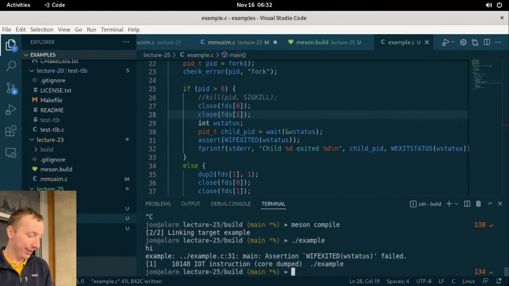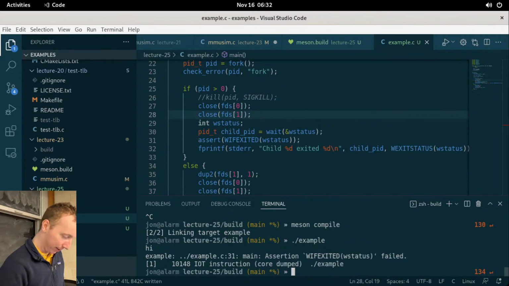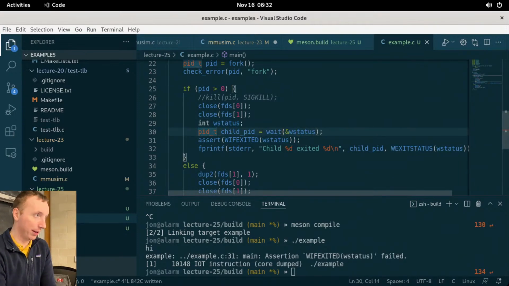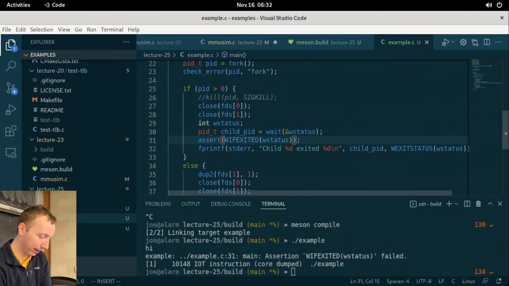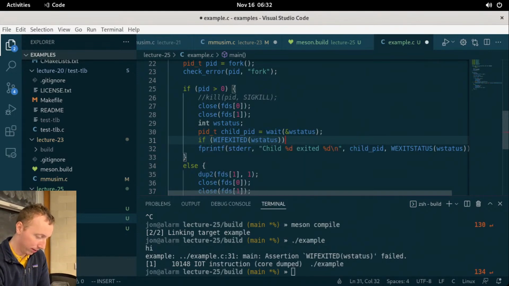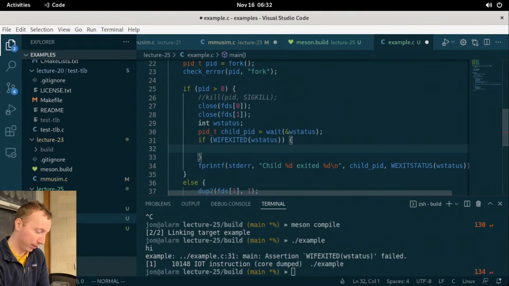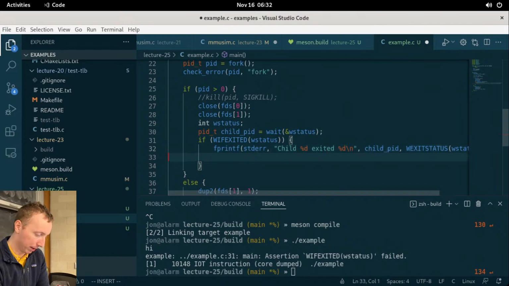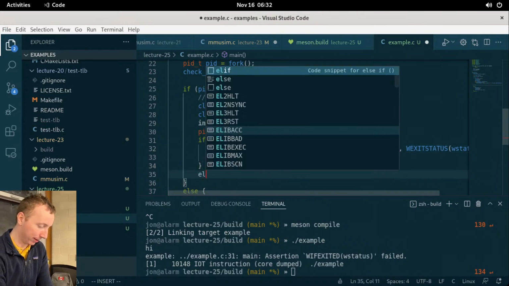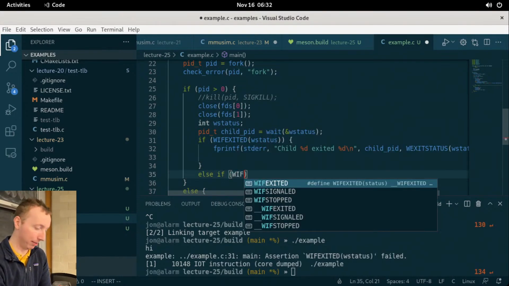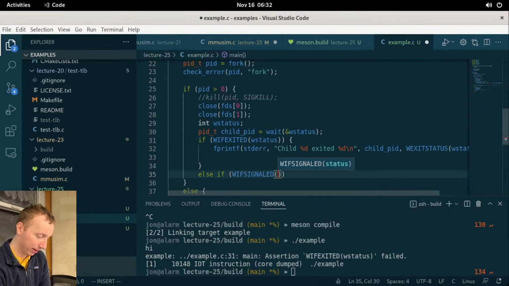So the kernel is actually quite smart. What is going on here is there are two ways to exit a process. There's WIFEXITED, and clearly WIFEXITED isn't true. So we could do something if it is true. But how else could a process end? Well, it could end with a signal. So we could check if it got killed by a signal.